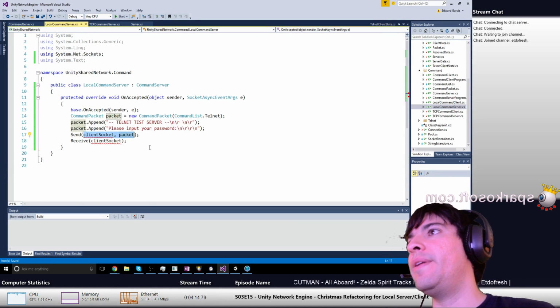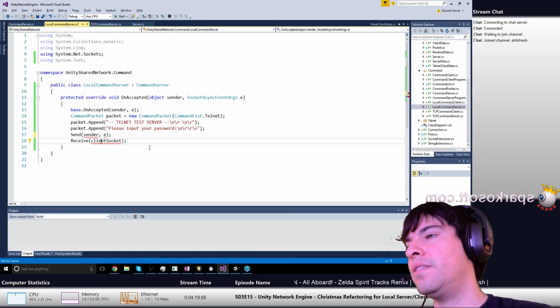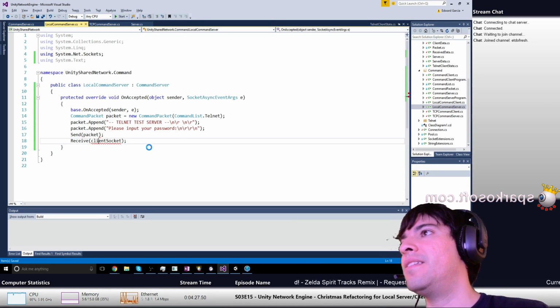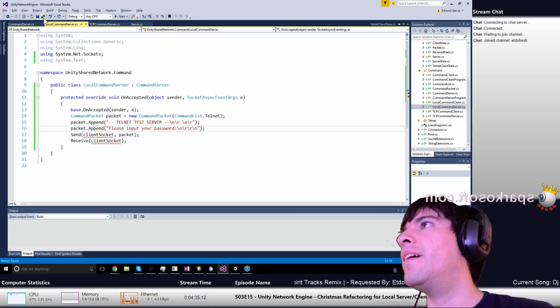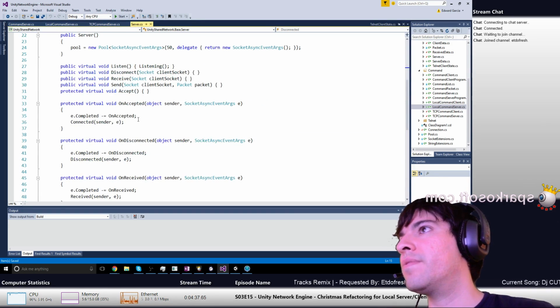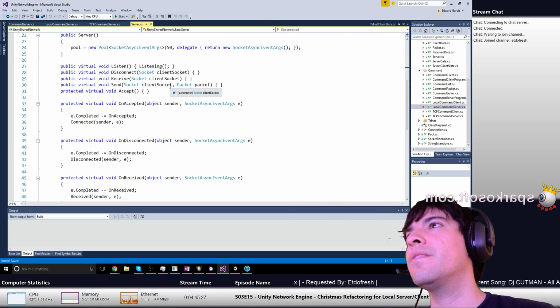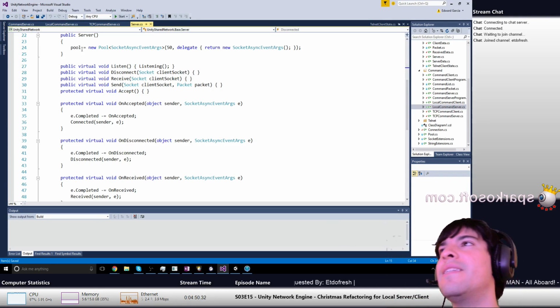Alright, so this is the thing. We don't send this. We send sender and E. Or we send a packet. That's what we do. We send a packet. Oh yeah, we do send client socket packet. That's, I think, how we handle it, right? Back to server. Yeah, client socket and packet. Is that how I want to handle it? I guess that really is a good question.